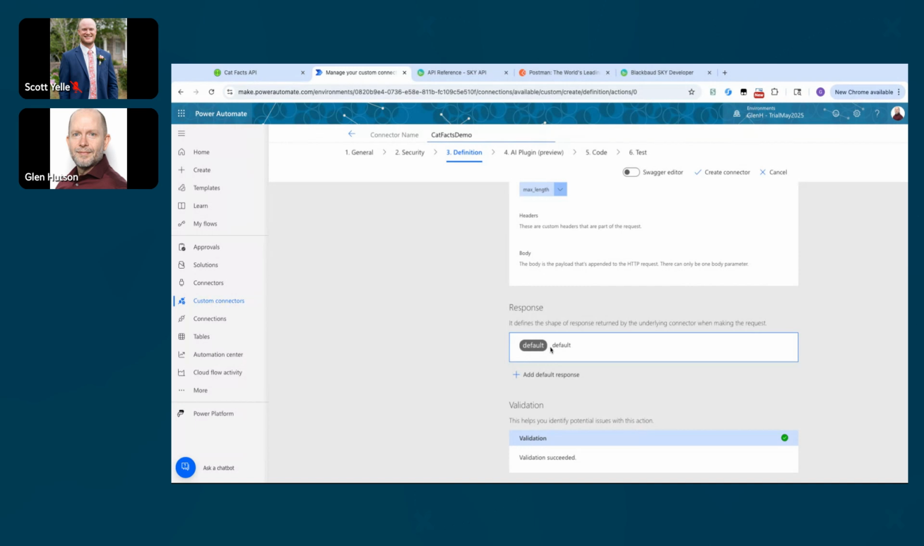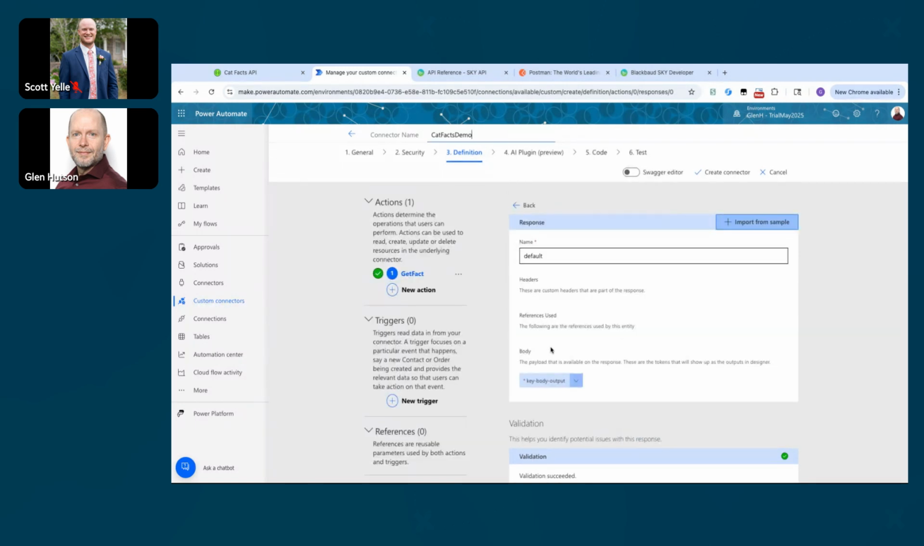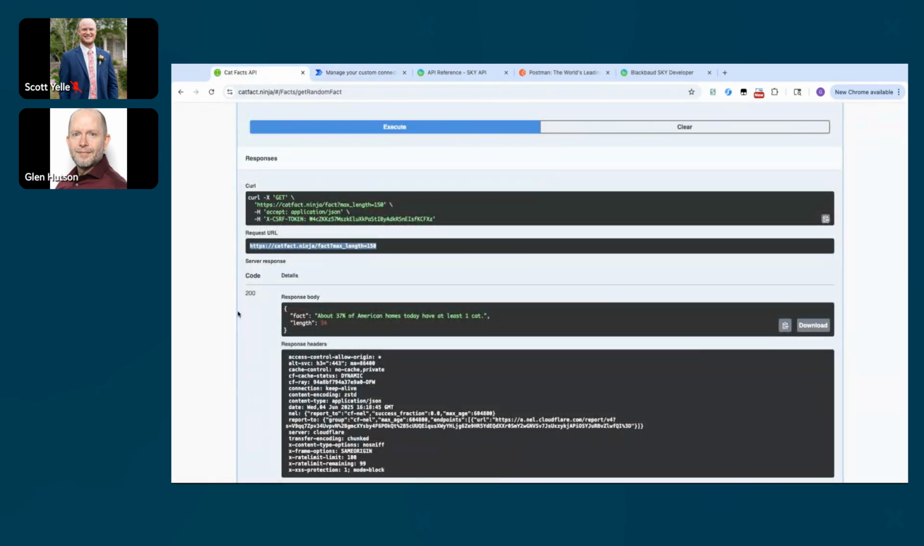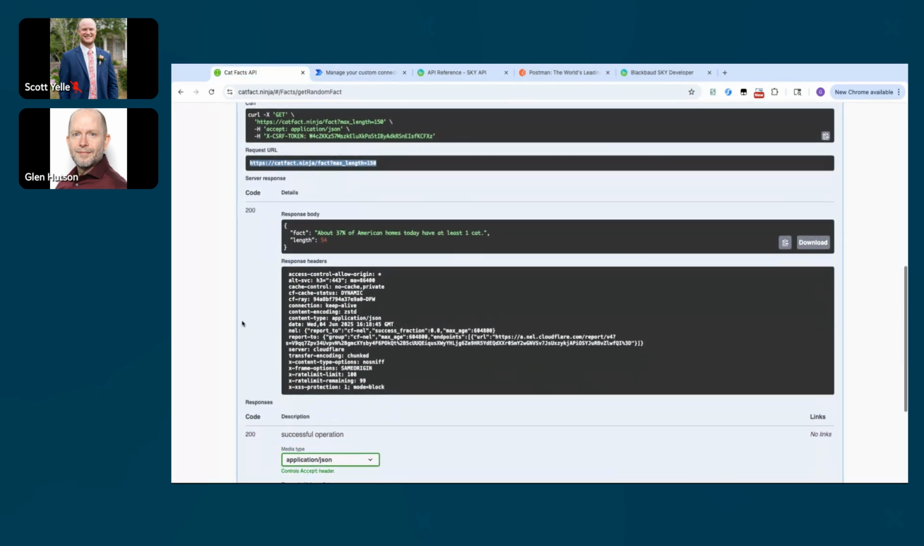Now it needs an example of the response. What can I expect to get back from the API? This is going to be very needed when you want to get those downstream dynamic pieces of content. So I'm actually going to copy this. It gave me the results. I'm going to copy this.